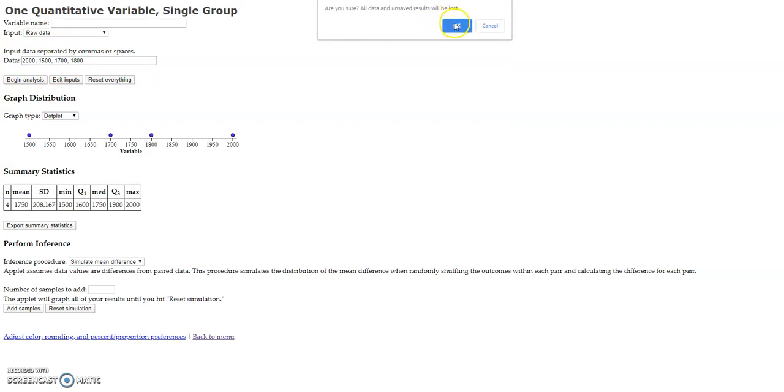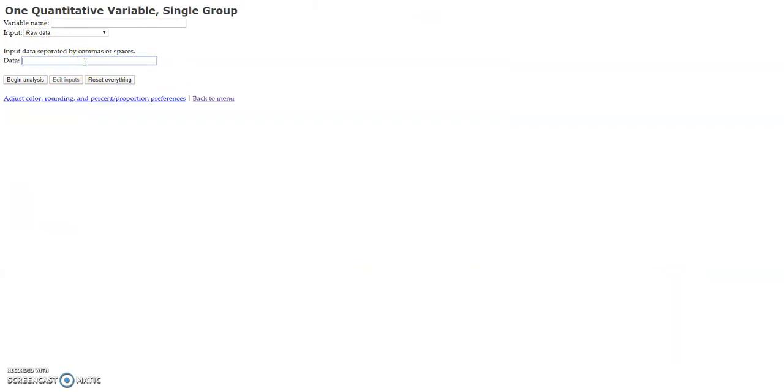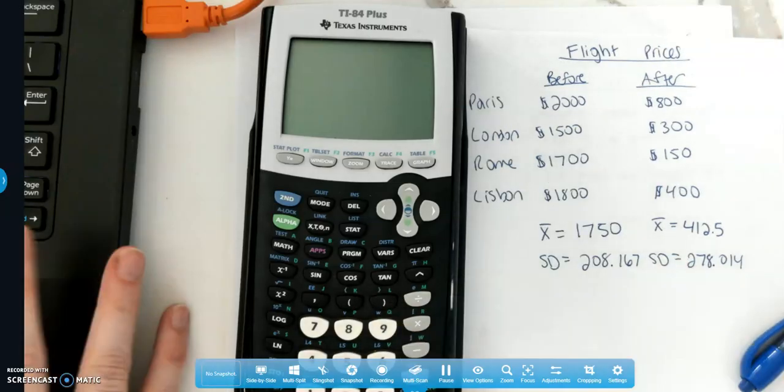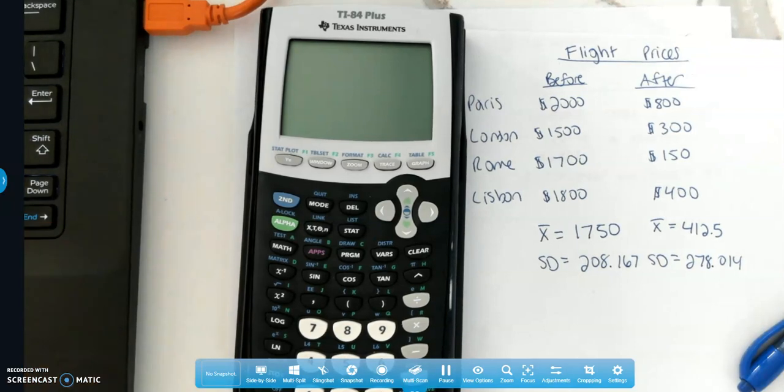All right, let's do another group. So I'll click on Reset Everything. And now my new data, I'm going to do the after group: 800, 300, 150, and 400. Sorry about that. All right. So you'll click on Begin Analysis, and you'll see the new X-bar of 412.5 and the standard deviation of 278.014. All right, so I went ahead and wrote that down for both groups here. And now we'll go ahead and put it in Stapplet.